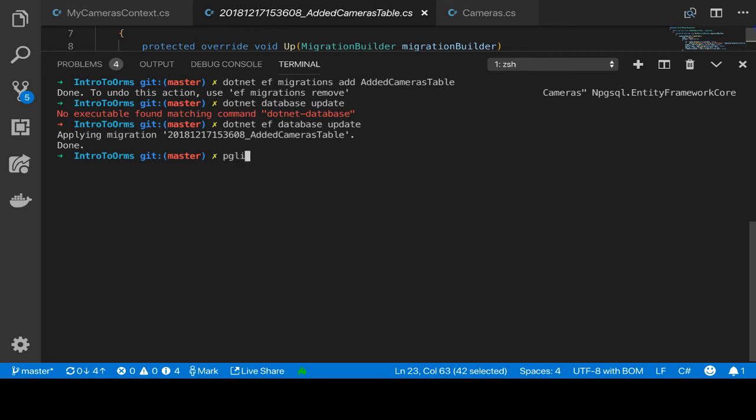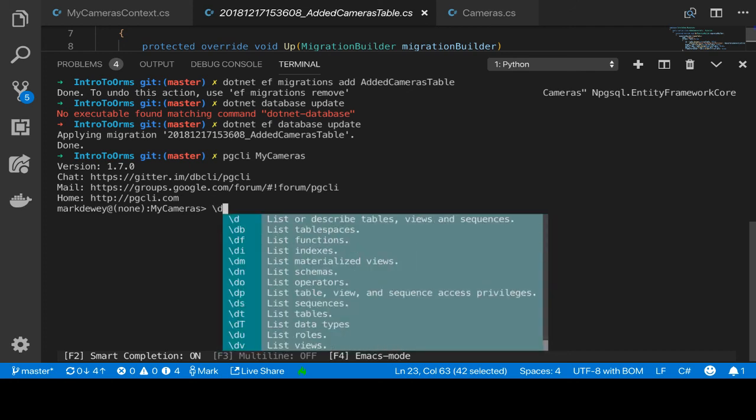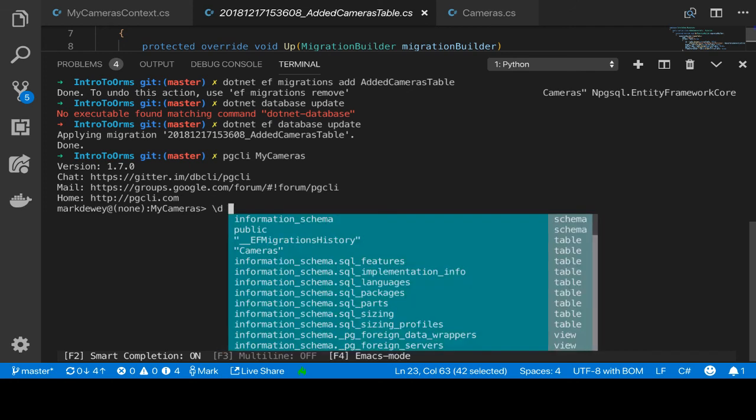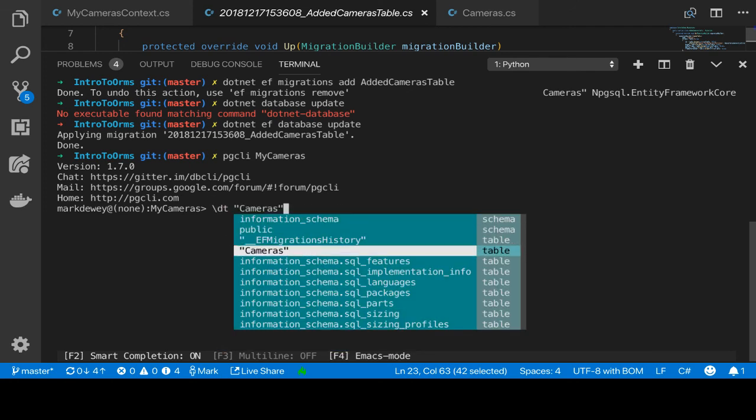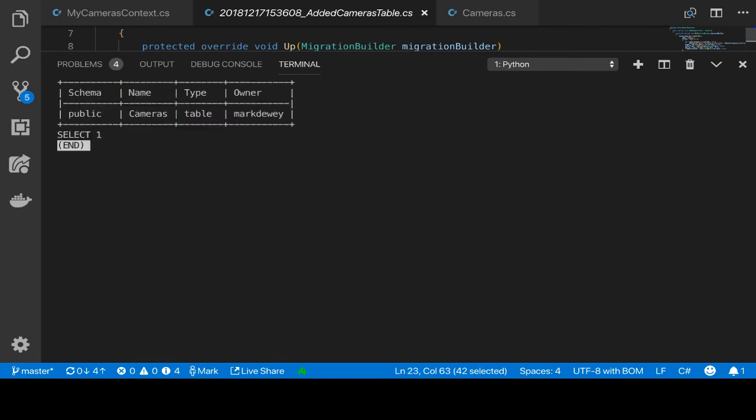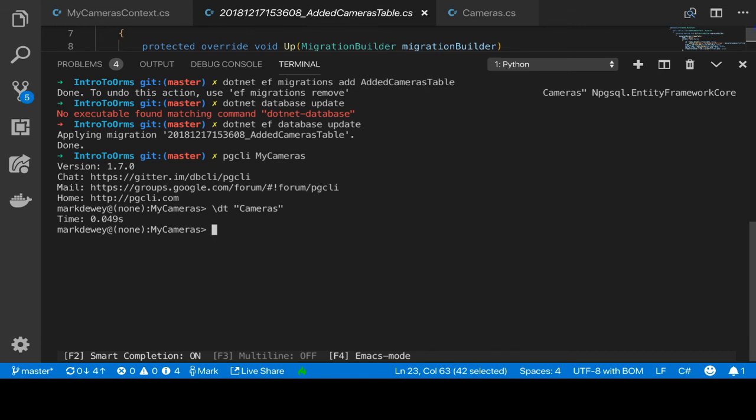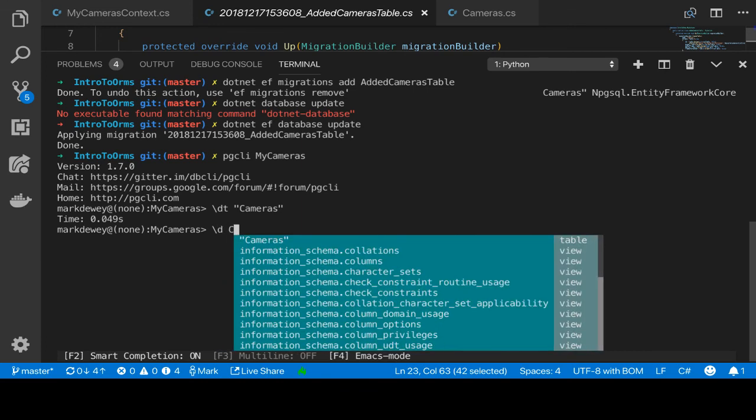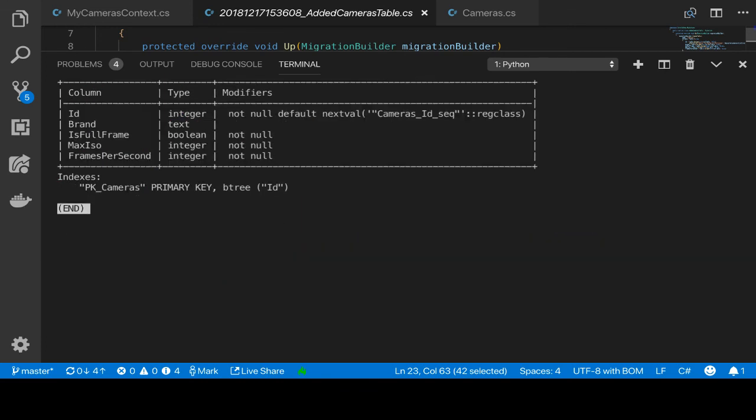So now what I can do is actually connect to my database. And I can see here's my cameras table. And then it is \d to see the actual schema. So over here in PGCLI, we can see now, hey, we have an ID, we have a brand, is full frame, and all the other stuff right there.